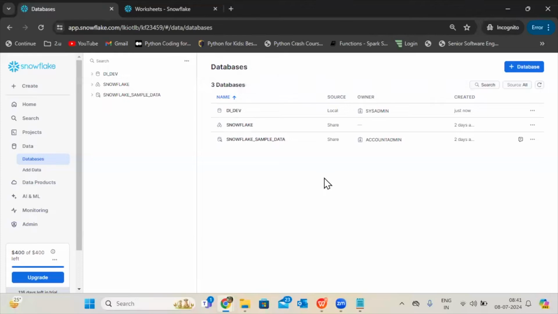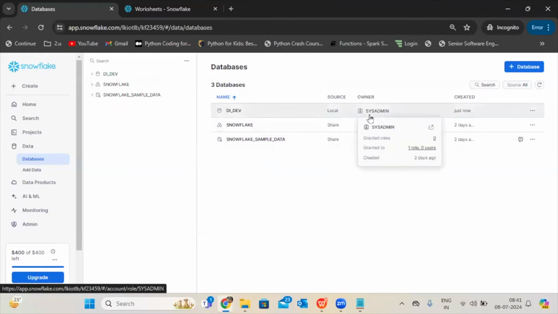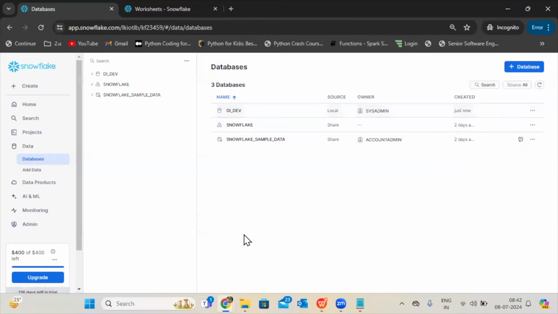It's up to you what you use, queries or the GUI interface. That's totally the developer's choice. Nobody will restrict you. So see, the sysadmin was created by this. The owner is the sysadmin. Why is the owner the sysadmin? Because the sysadmin only created this. That's the reason this role is the owner for us. Getting my point? So whatever you want, you can do under the sysadmin.